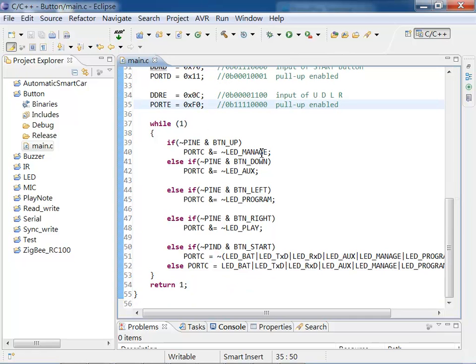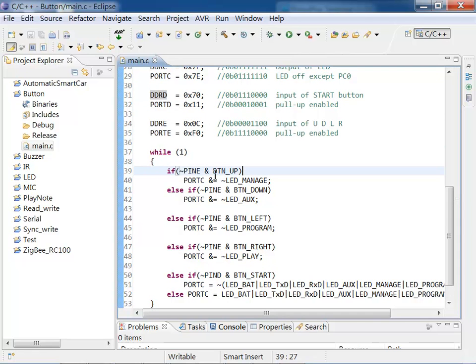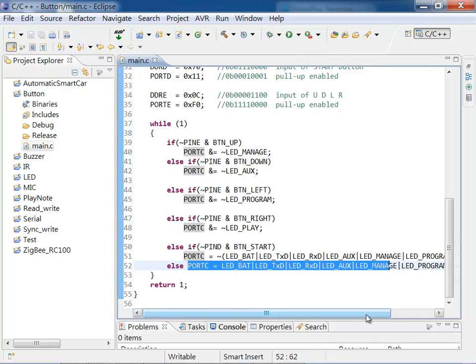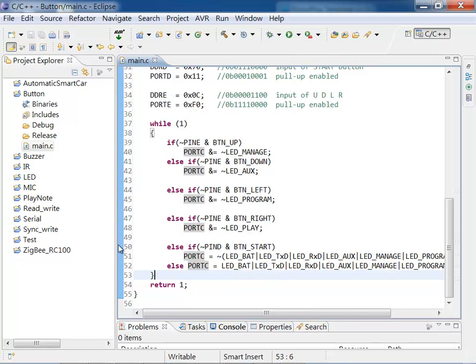And here you are doing this: every time the button up is pressed, you want to turn on the LED. And if the button down is pressed, you want to turn on this LED, the AUX LED. And such as. And here is an else. What do we do else here? We turn off all the LEDs if no button is pressed. Okay, and you compile this program.